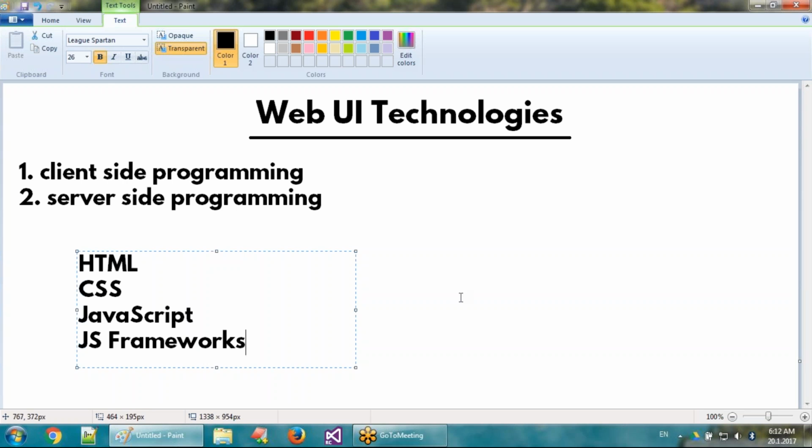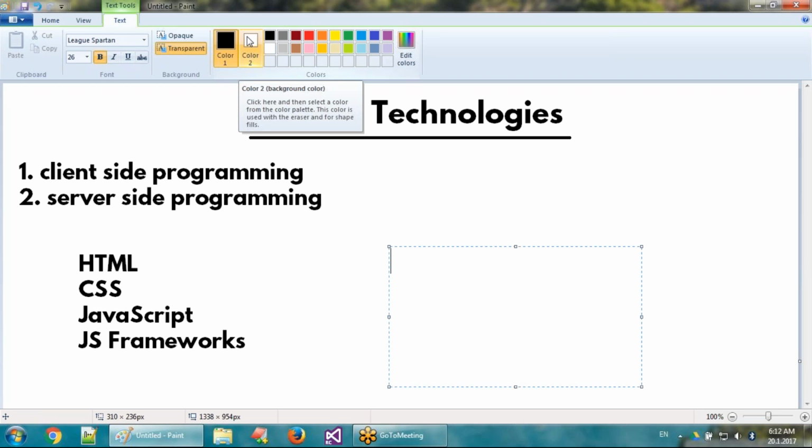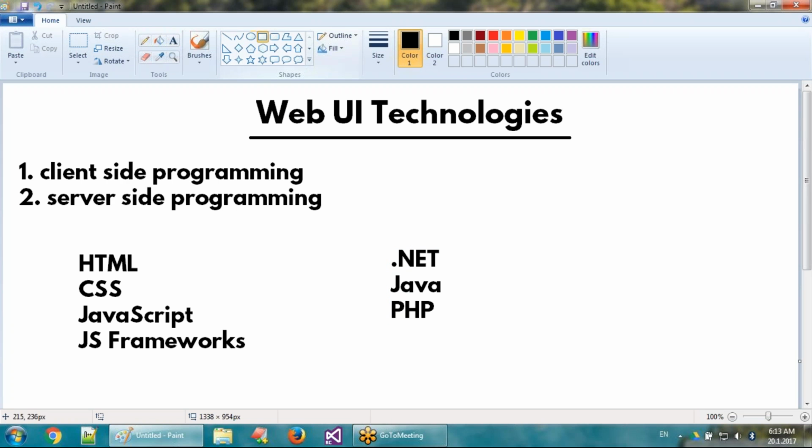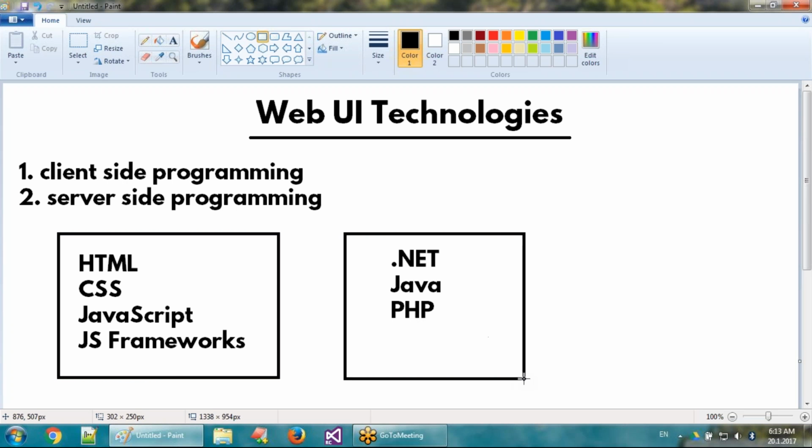And also we can write server-side programs with the help of server-side technologies. What are the server-side technologies? .NET, Java, PHP are the most popular server-side technologies. So we have to create the user interface with the help of client-side technologies, and we have to create the server-side programs with the help of server-side technologies.